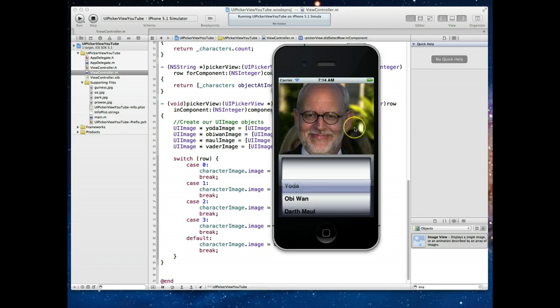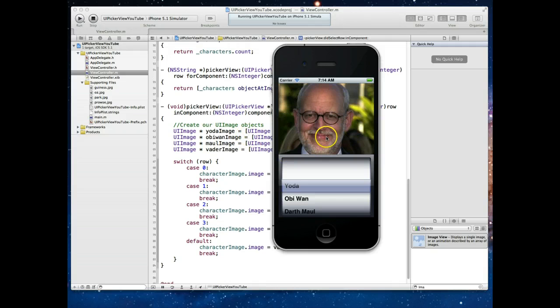So there you go. That's our simple UI picker view. I hope this is helpful in leveraging the idea that you can respond to the rows that the user is selecting and really do some cool stuff with picker views. They are a very, very popular object, and you'll see them in a lot of different applications.